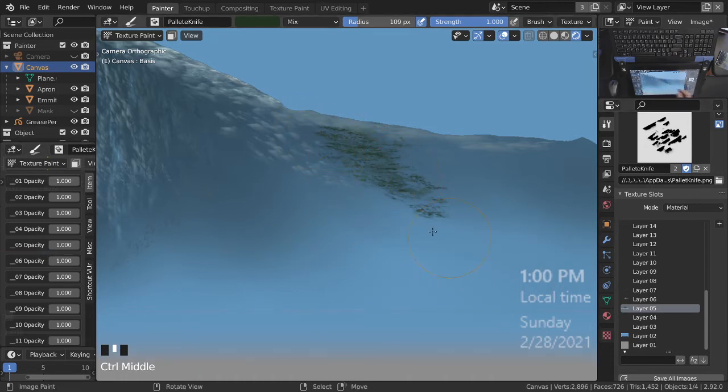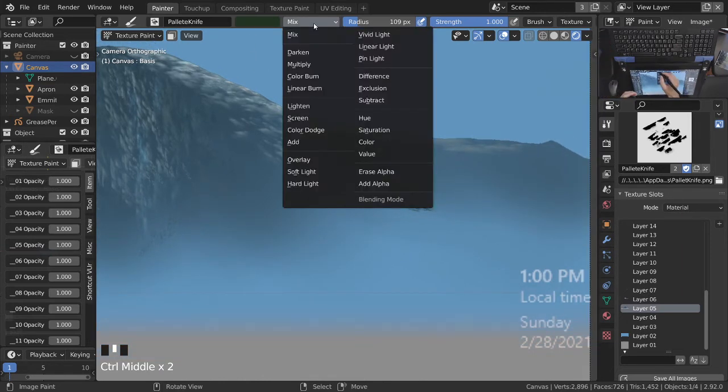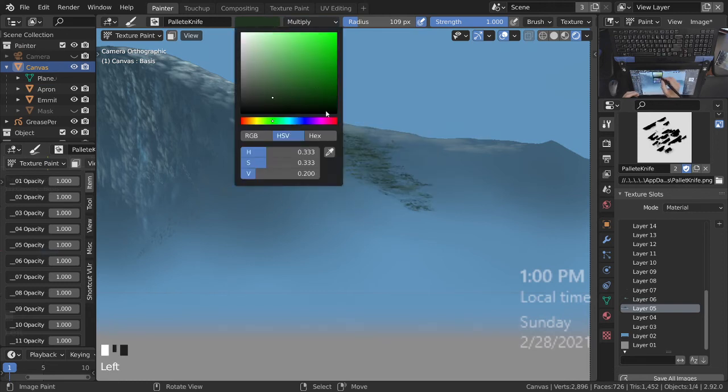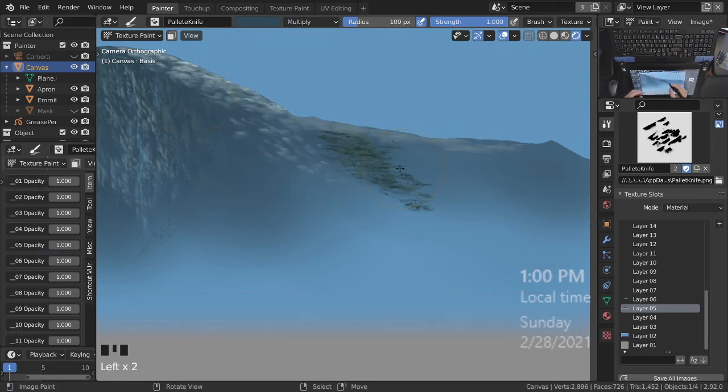So on that one, I'm going to do a multiply with that dark color right there. If you grab it from the screen, you're going to grab whatever's there. So I just went to the dark color, and then it's in the bottom layer, right?